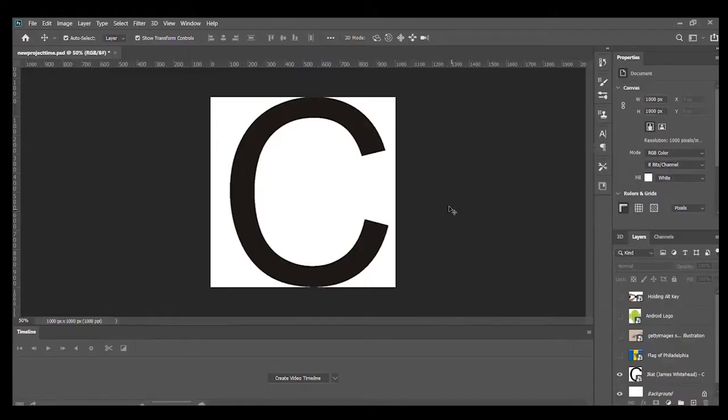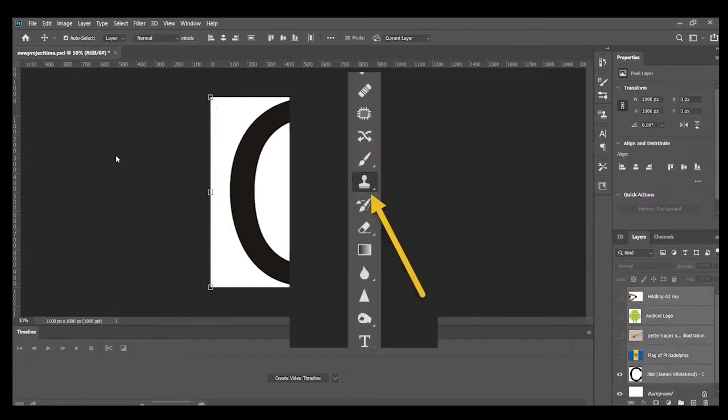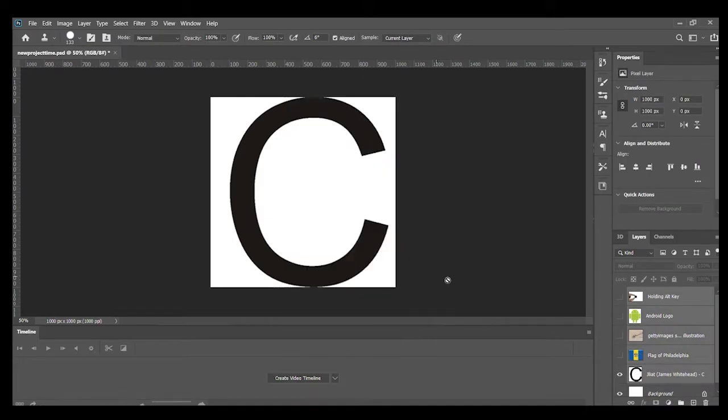This is how to use the clone stamp tool in Photoshop. First, we need to rasterize all of these layers. You see this? This is the clone stamp tool. We're going to use this for now. And what does this do? We're going to take this image of a letter C.